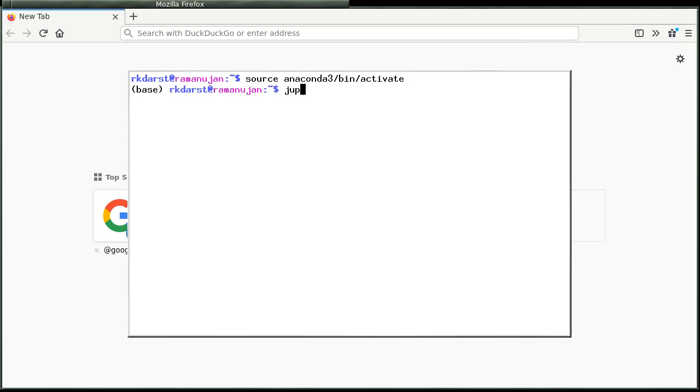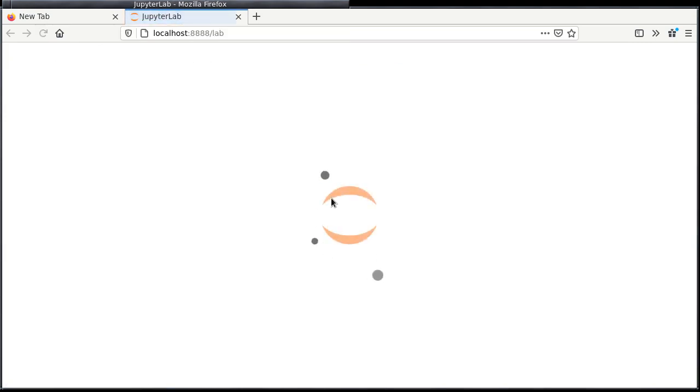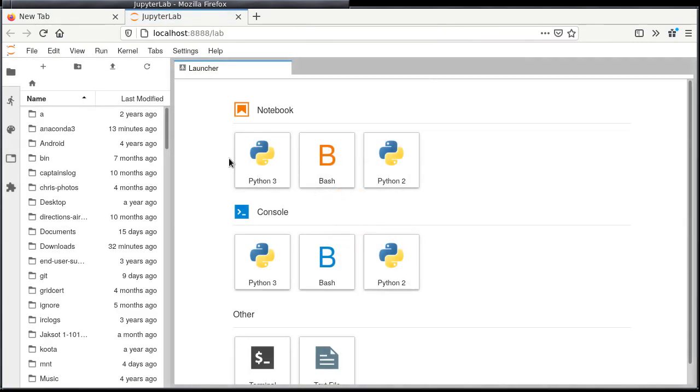And then I run JupyterLab. Again, you might be able to do this through the Anaconda Navigator and not even need to do this from a terminal. So here we go, JupyterLab has started. This is basically the place you need to get to.